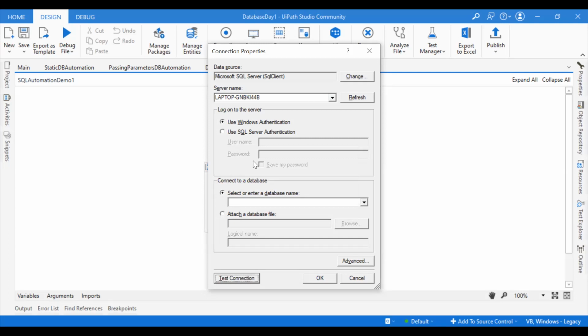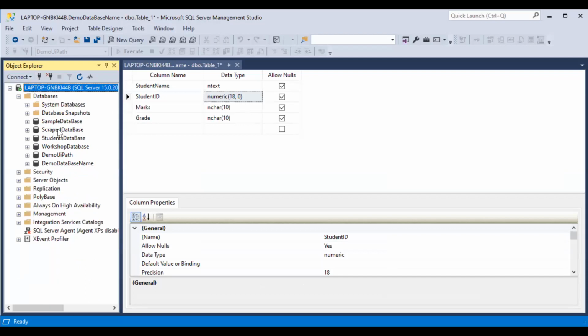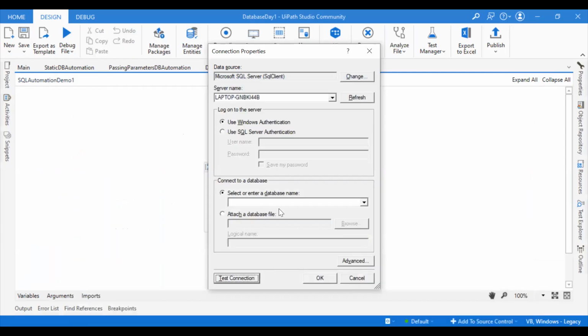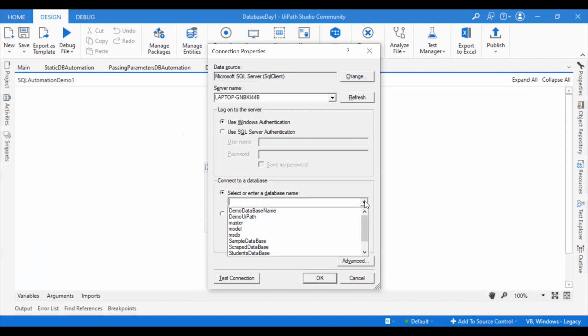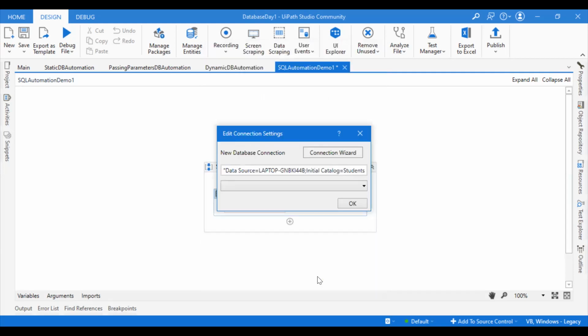Once the connection is successful, here we have to select the database name. So what is the database name? If you come here under this server, I have multiple databases, right? These are all my databases. If you want to connect to a database, just click on this drop down. You can see all the databases that are available in this particular server. In this case, I want to connect to demo UIPath, or the students database. I want to connect to this particular database, and that's it. Once you select that, say okay.